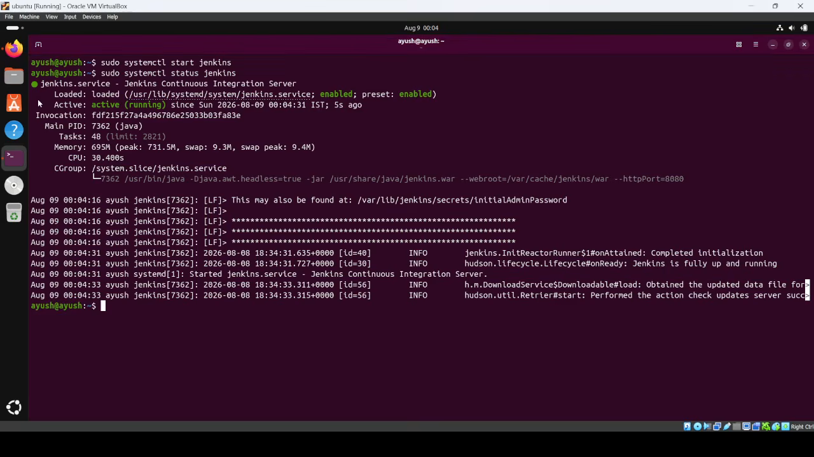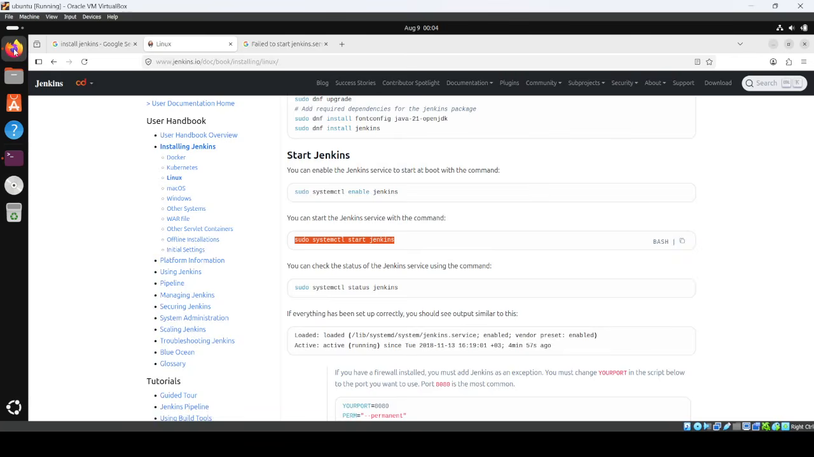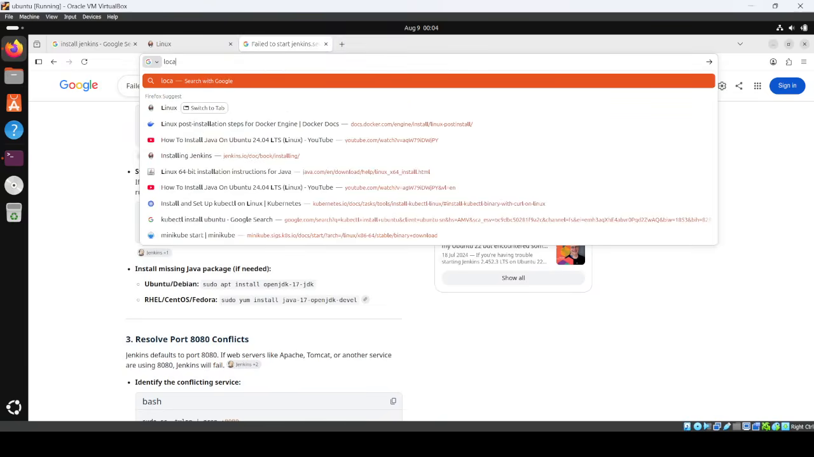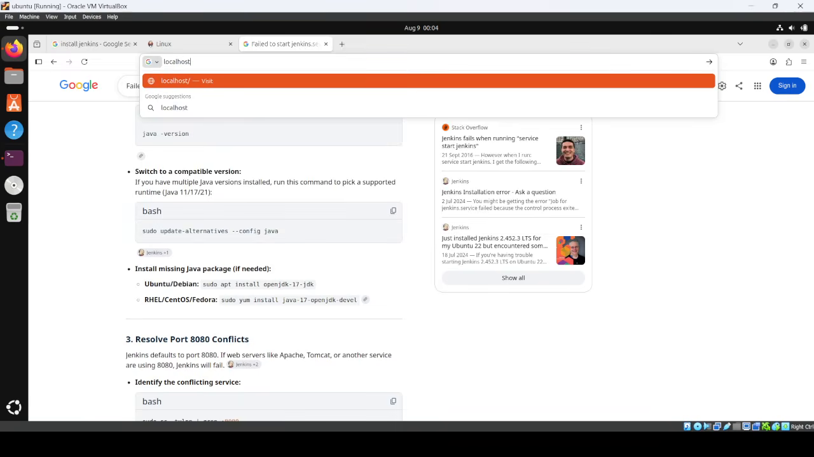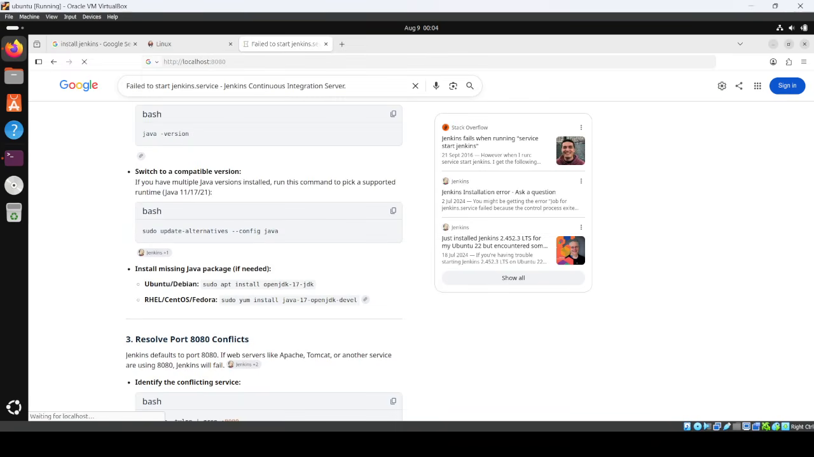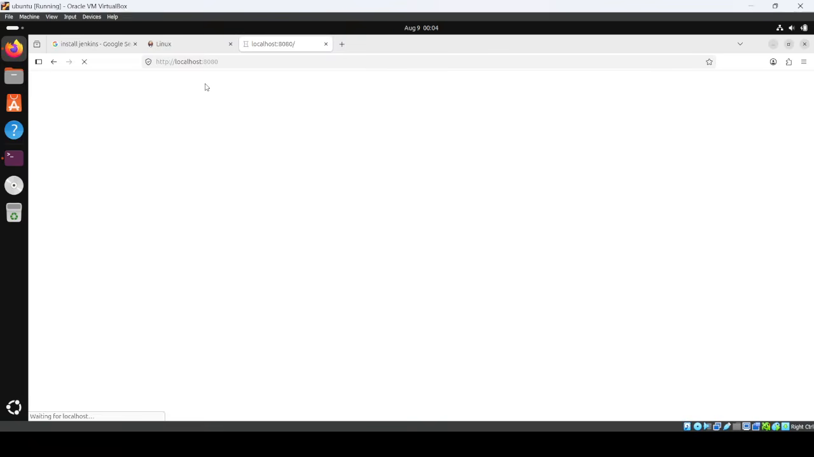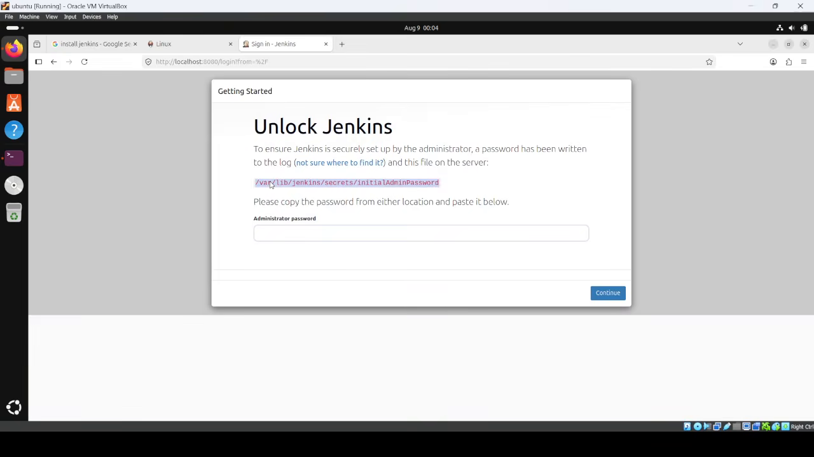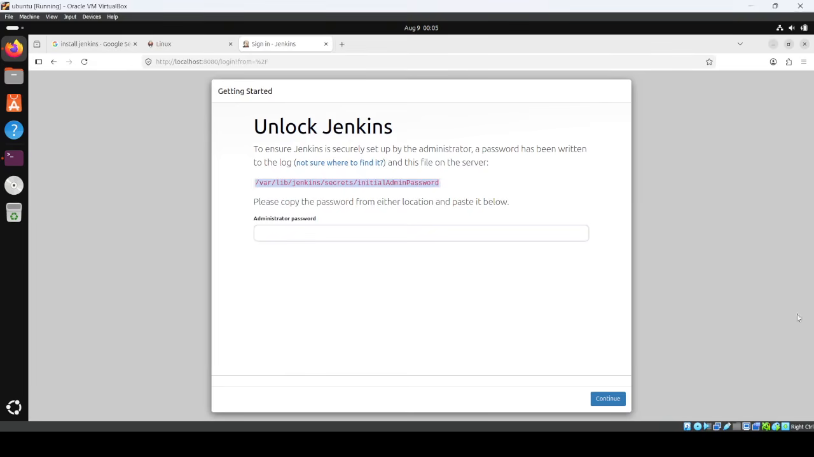running, so that's fine. So it particularly runs on the port of 8080. So I will just go to that port, localhost 8080. So now here you can see you will need to enter your admin password, so that we can get at this particular path itself. So you need to just copy this path.